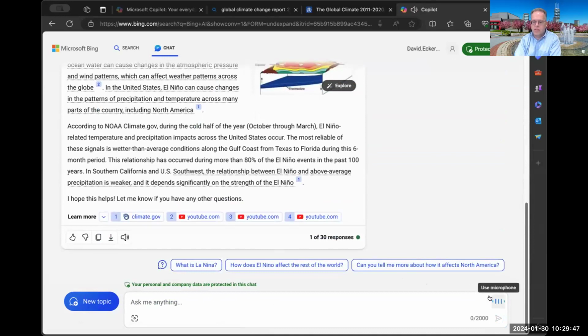So it actually reads back the response, which I think is really cool from an accessibility standpoint as it's starting to do stuff. And you can really interact with it that way, so you don't always have to type it.